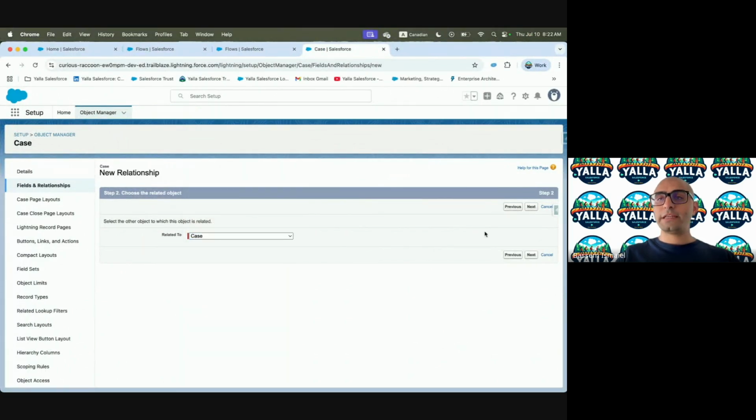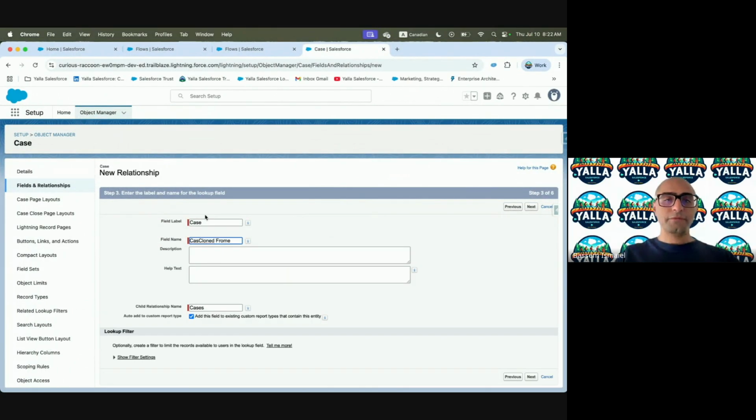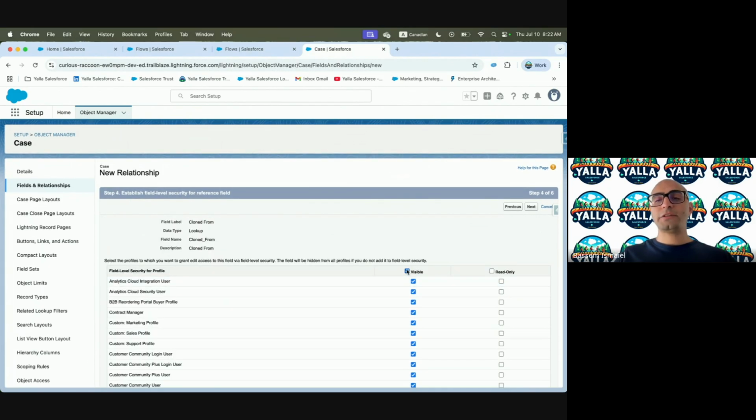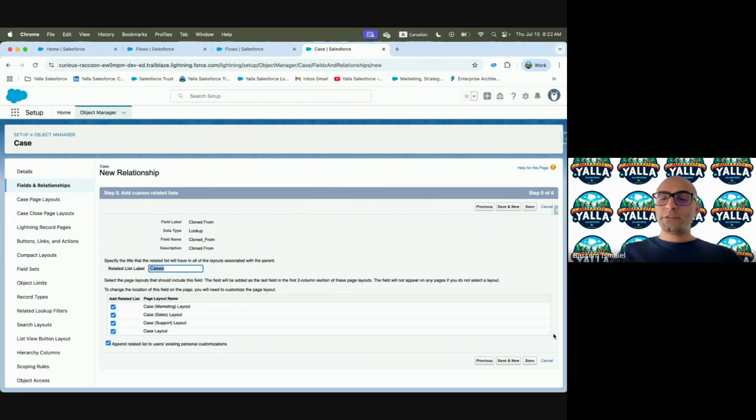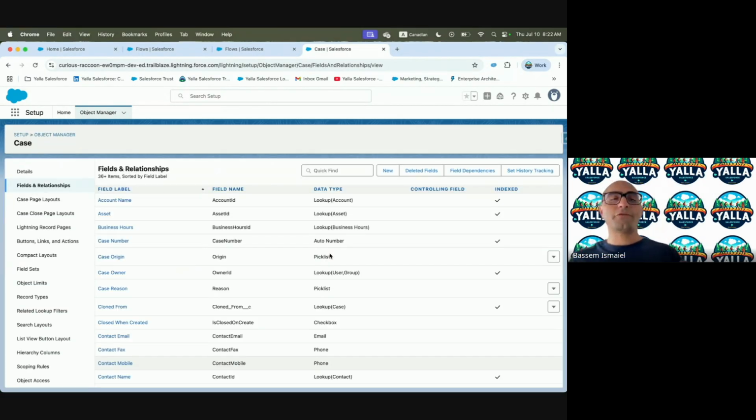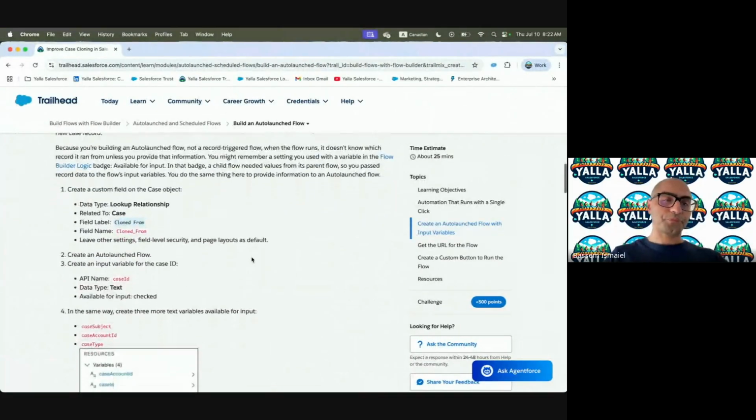Here we go. Next. Let me clear out the field name, which is the API. So when I put in here, this is going to be generated, and this is the description. Next, I will be adding the visibility for all the things, adding to the page layout, and just hit save. Now we have for the case object another field called Cloned From.